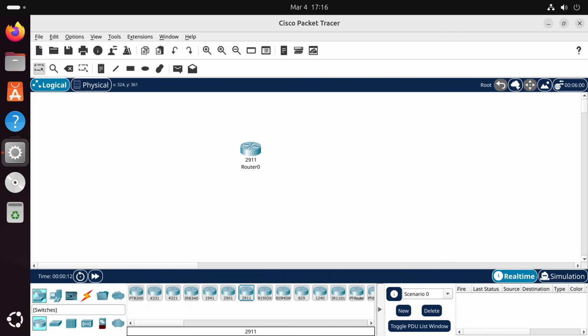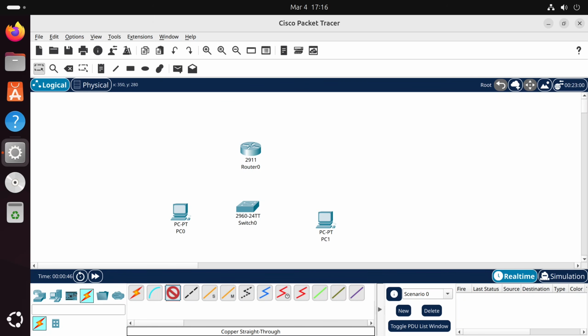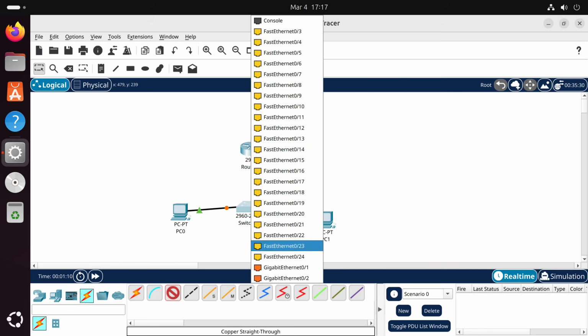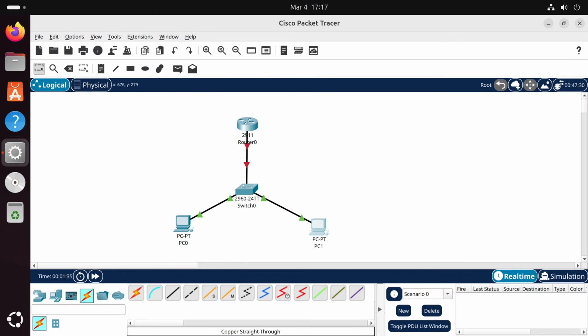In the first example, we will manually configure a router. We will also statically assign the Internet Protocol version 4 address to the devices. We create a file, we add a router 2911, a switch 2960, and 2 computers. Likewise, we will connect the devices with direct network cables.